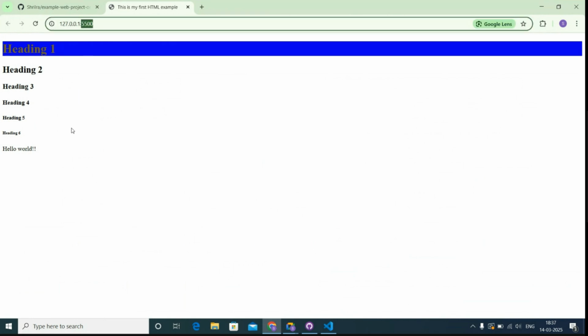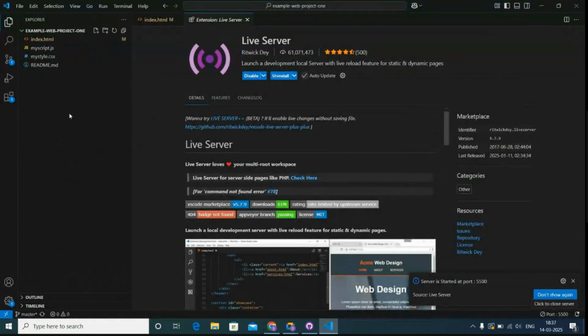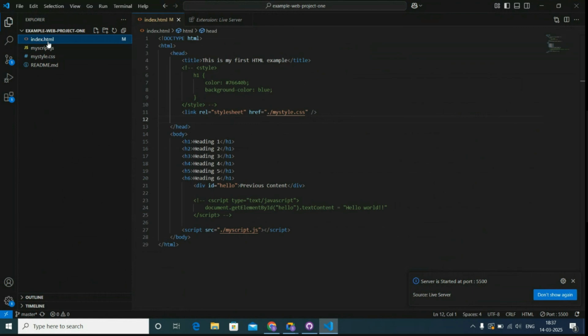5500 port. As soon as we change code, it will also change here because LiveServer will automatically reload the page as you make changes to the code. Let's go to the VS Code and edit some code. Let's go to my index.html.